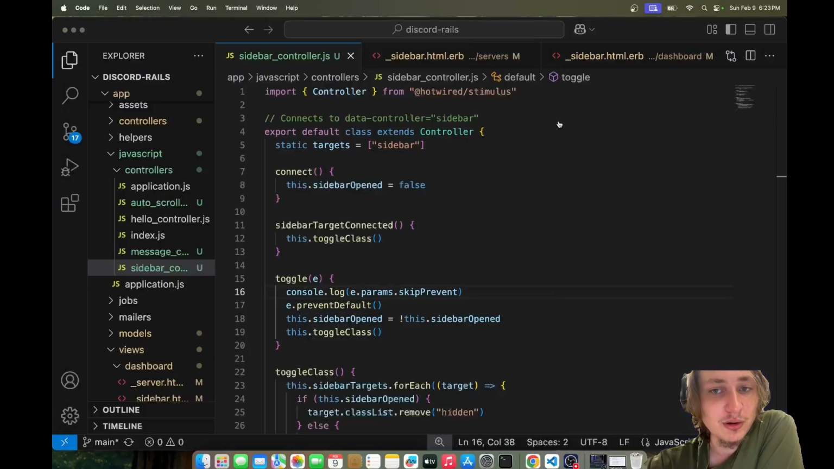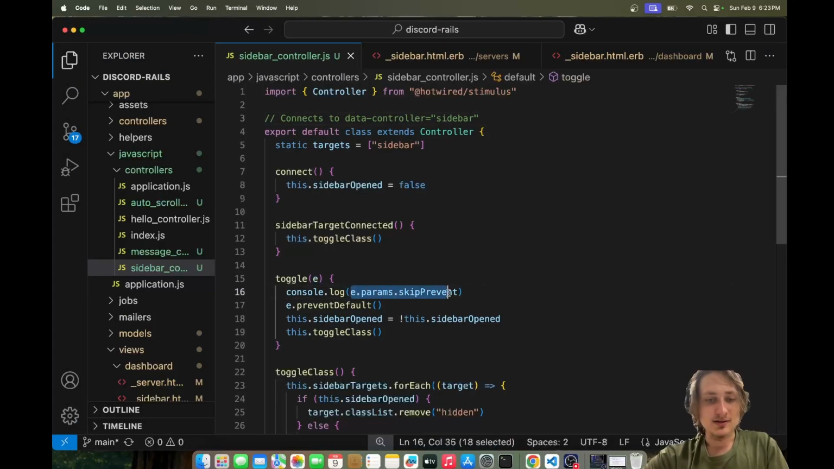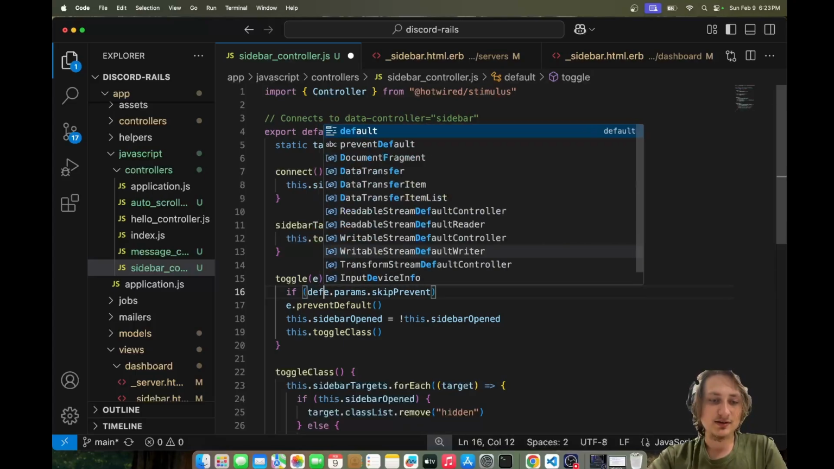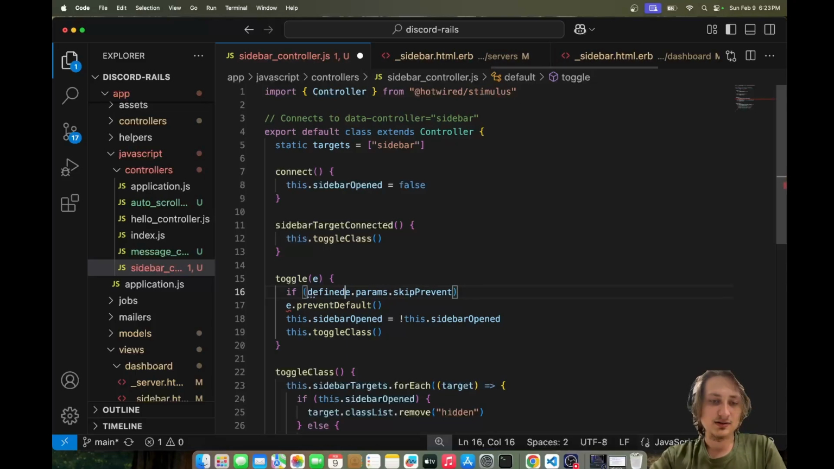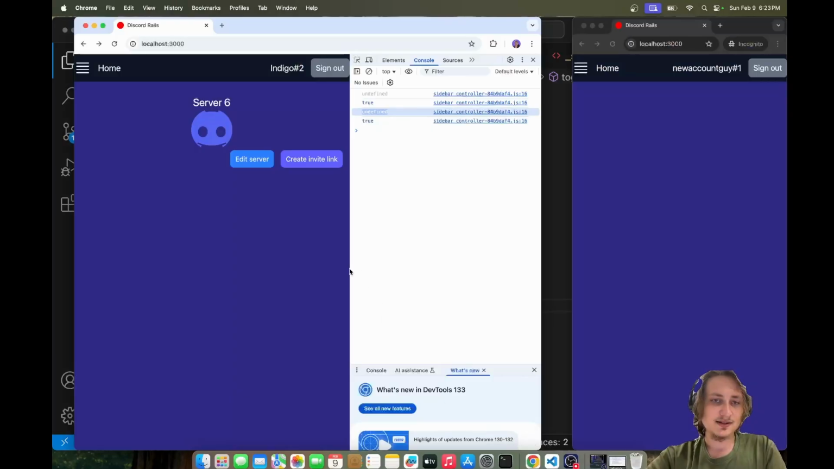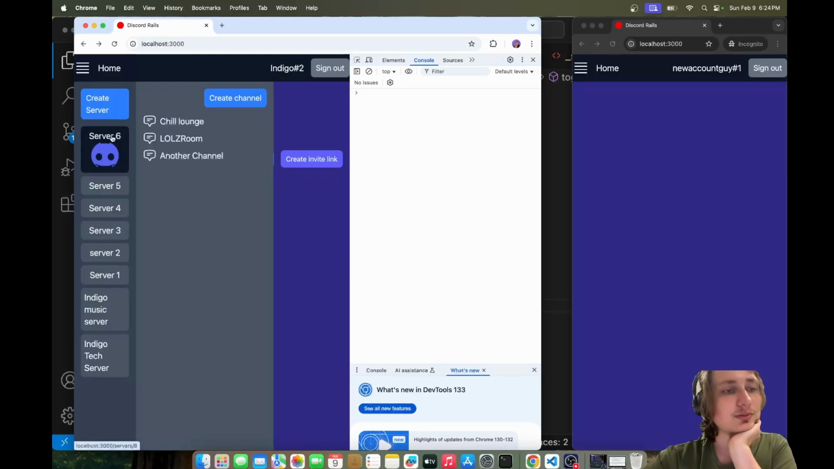Otherwise, we're getting undefined. So all we have to basically do is say, if this param is there, we don't run this code. So actually, we can just say if not this param. Or we could also check if it's defined. Because you saw how there was the undefined thing, we could say defined. Actually, I forgot how to do that. So let's just check if it is there. If not the skip prevent, then we prevent it. I know this is kind of confusing, but I think this should work.